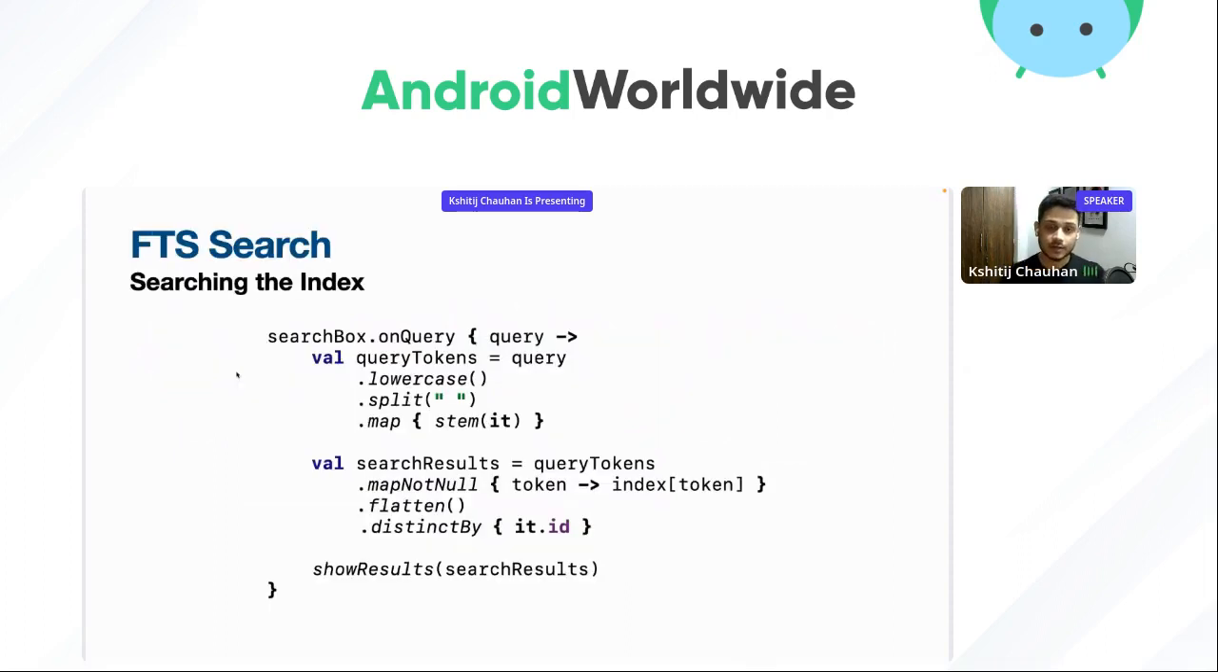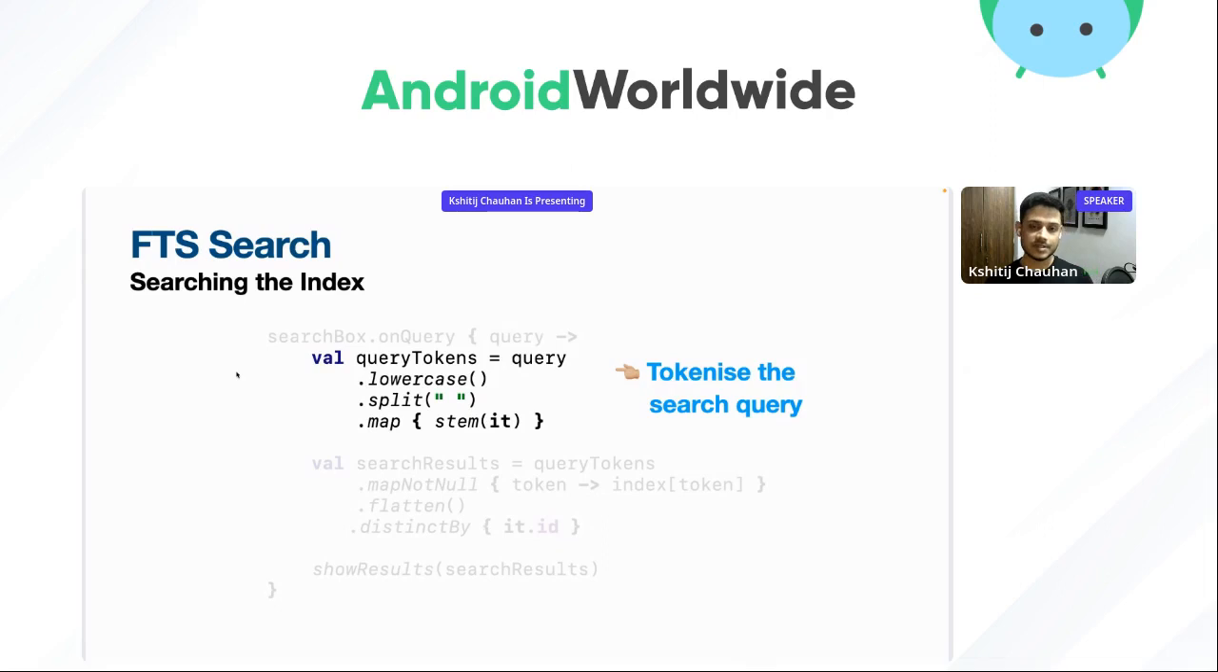Now we're going to take a look at how we search the index using the existing search box that we had created earlier. I'm still going to assume that we have an on-query callback that provides us with a query every time the user enters something. The first step is to actually process the query itself. We have processed the documents, but we also need to process the query so as to ensure that the query can accurately map against our tokens. What we simply do is lowercase the query to make it case insensitive. We split it on whitespace, and then we stem every single fragment that we just split. This gives us a bunch of query tokens that we can use to find search results.